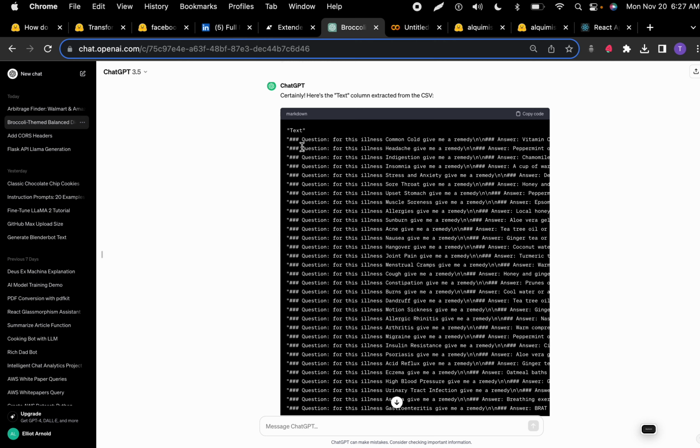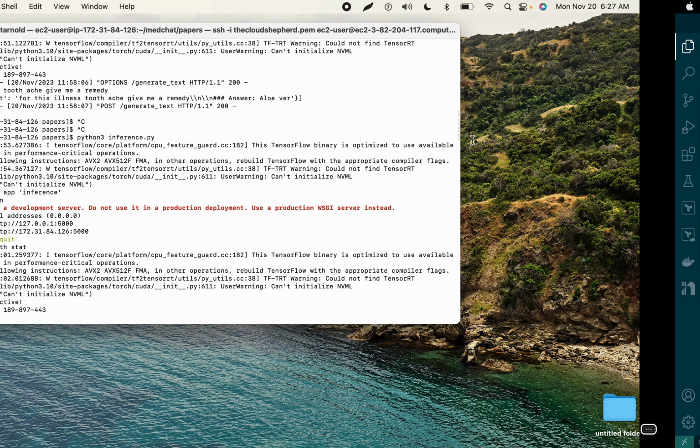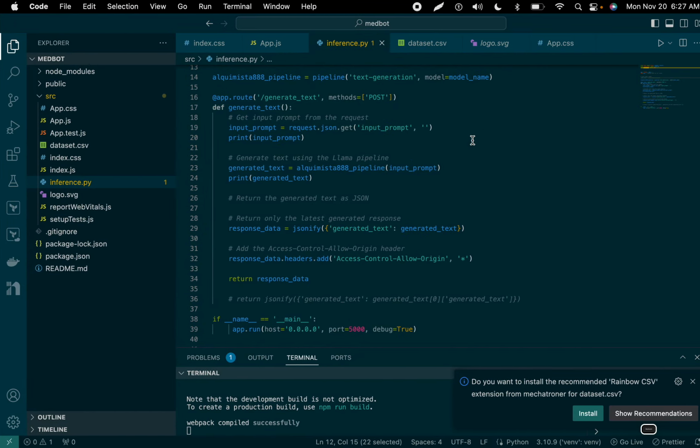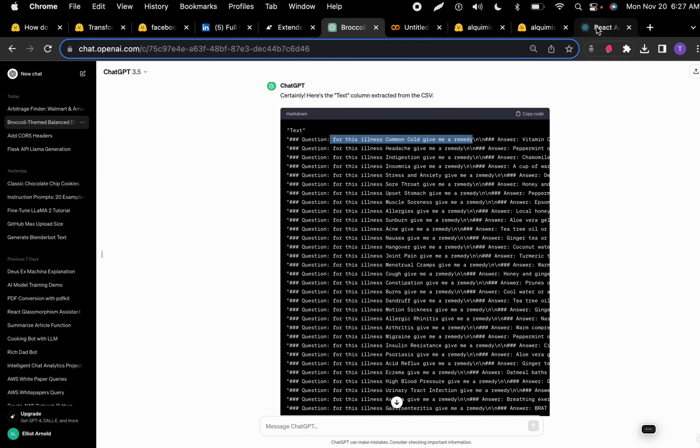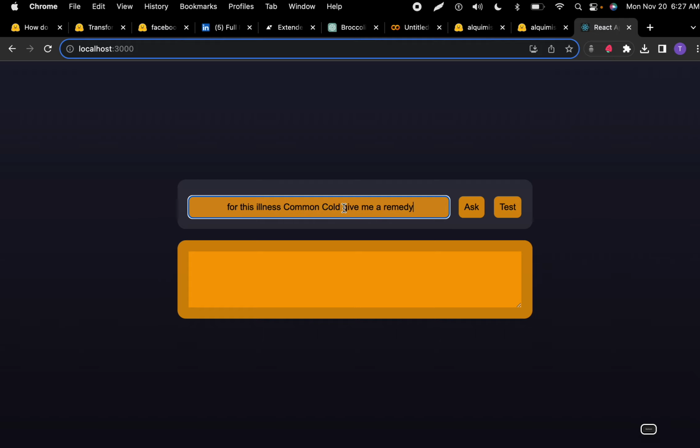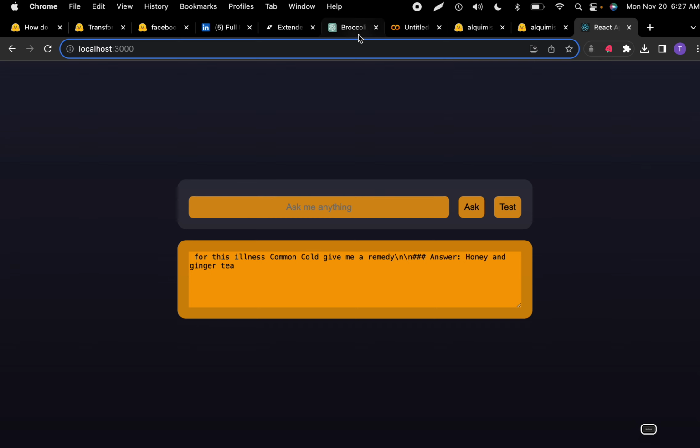Let me just test it out. We're basically going to pass this user interface the same type of question that we asked it. So for this illness, common cold, give me a remedy. The remedy is honey and ginger tea.